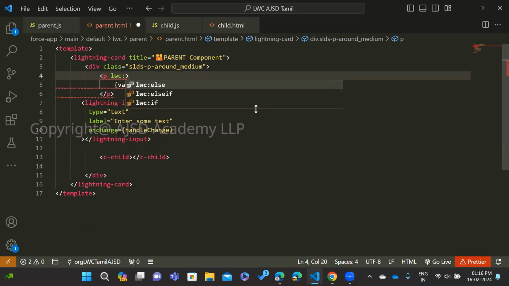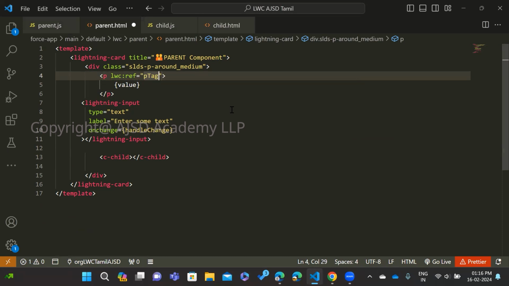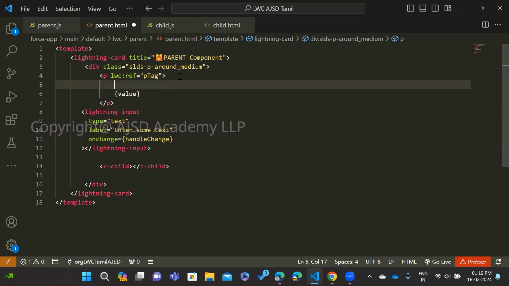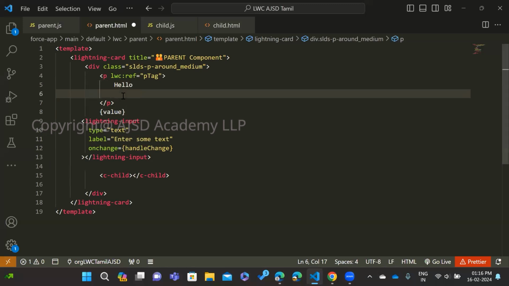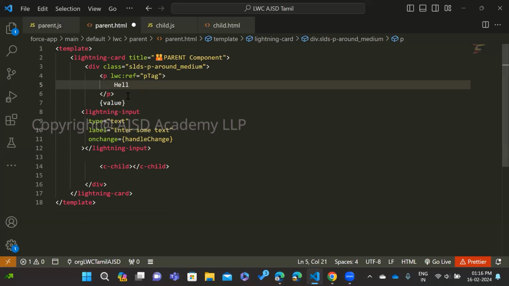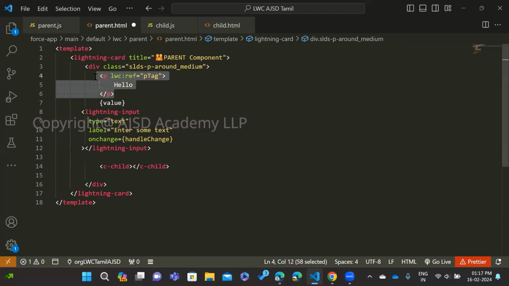So let us have an lwc:ref, say p tag. Let us say I'm having a hello here. Let us cut this and paste it outside, so we have a simple hello here. I'm going to get this text and check whether I'm able to target my template tags.